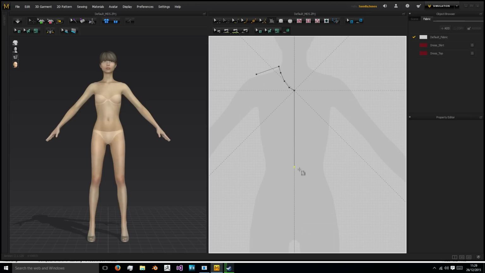Then I'm just going to hold shift so I can drag down this line. I can drag it for as long as I want and it'll be straight, but I'm going to go to about the bottom of the hips here, and then, still holding shift, drag out a little bit past the hips to give my t-shirt a bit more room to fit in, so it's a bit baggier.